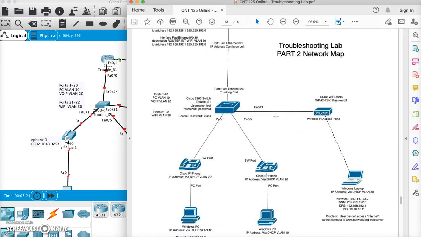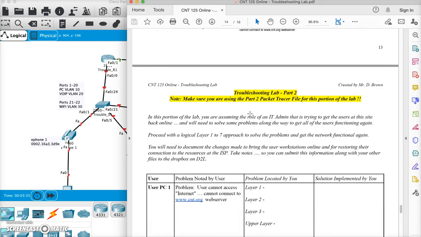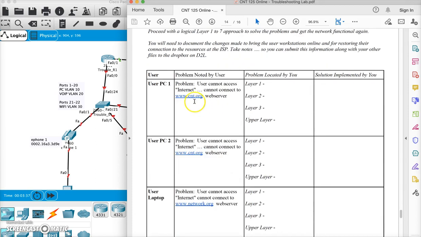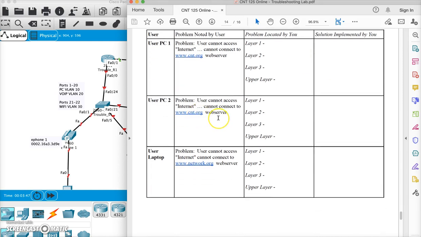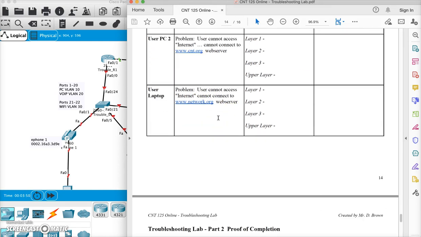So for the second part, you're kind of redoing this, but you're now going to do it on your own. You're going to use everything we learned in doing the first half of the lab and apply it to this second half of the lab. And I talk you through here the problem that the PC1 user is having, what you're locating for the problem, and then what you're going to do for the solution. What are you doing to solve this problem? Same thing with PC2 and same thing with the laptop.